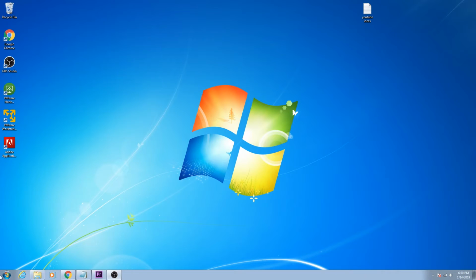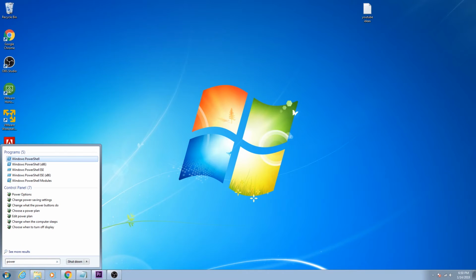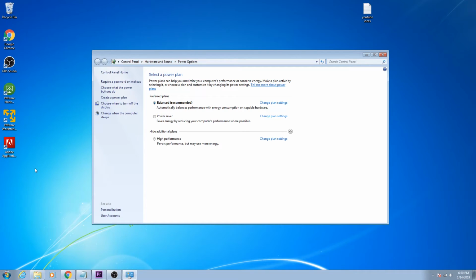Now I want to talk about power options. Hit Start, type in power options and click it. Now go ahead and change this to high performance. I only recommend this step if you're playing a video game, because it does consume a lot more energy.